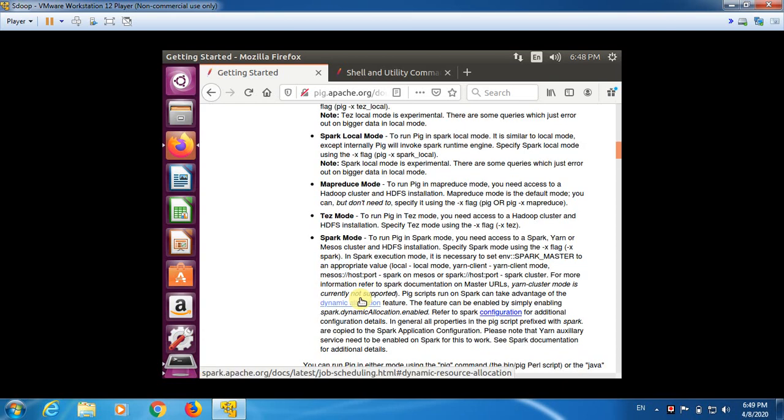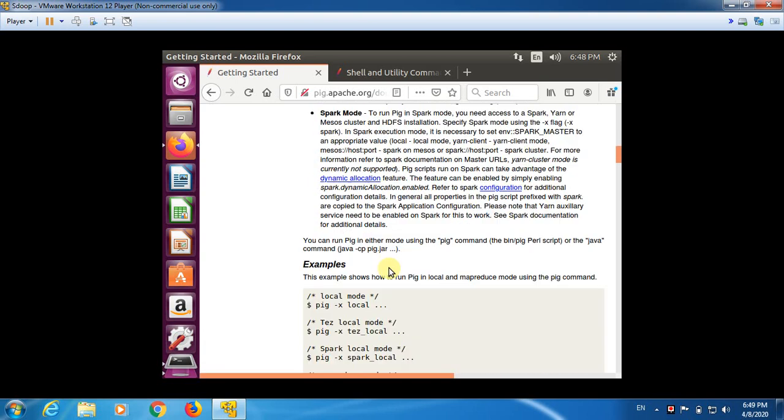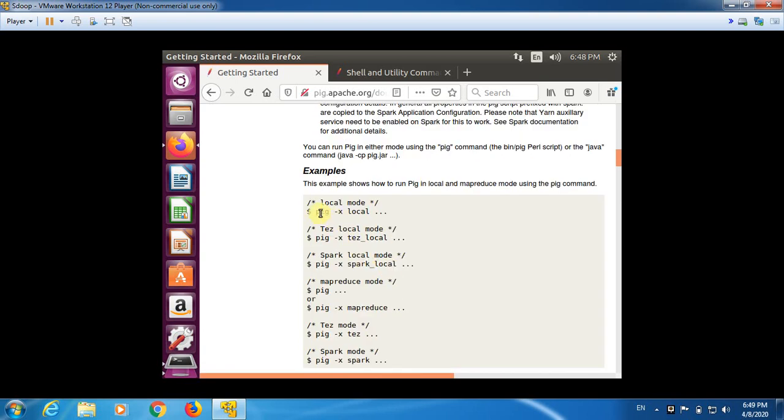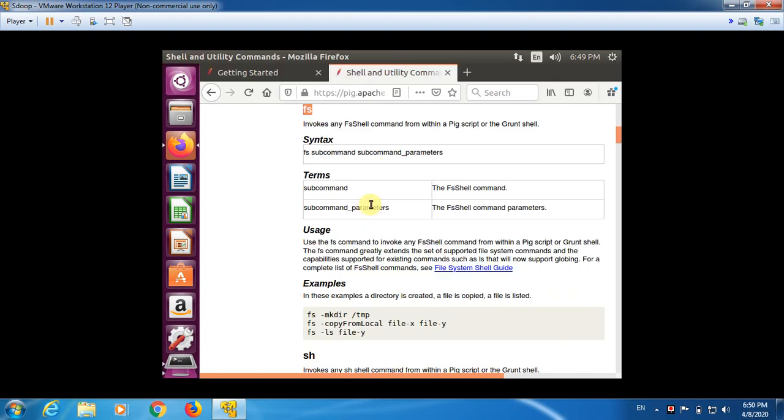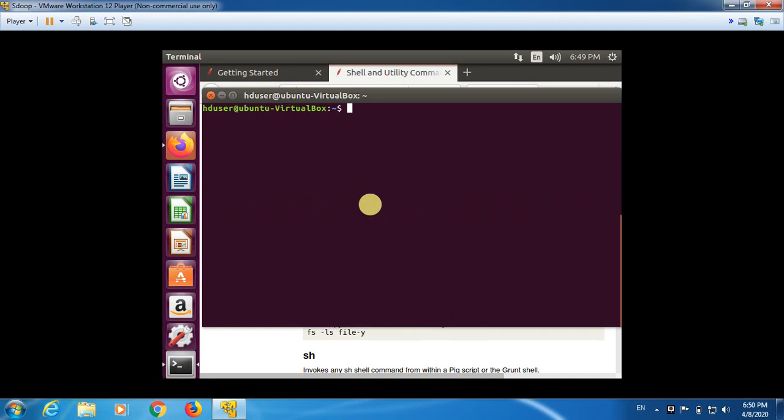Now, how to start Pig in local as well as MapReduce mode. You use pig -x local. This is the way we start Pig in the terminal. And if you want to start Pig in MapReduce mode, either you can just type pig and press enter, or you can type pig -x mapreduce. Either way you can start Pig in MapReduce mode. This is how you have to start Pig. I'm just going to do that now, but let me clear the clutter in my terminal.